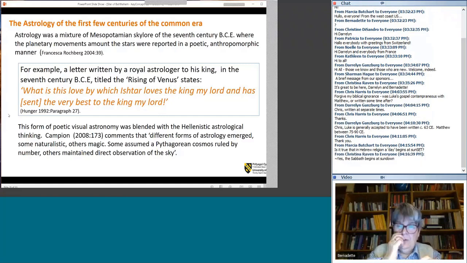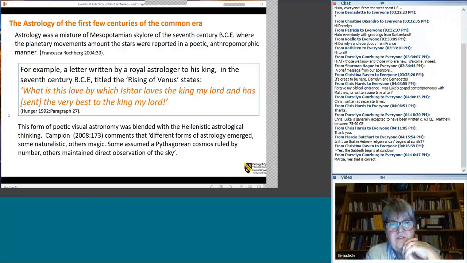And an example of the nature of the Mesopotamian, which remember is the Magi type astrology, is this little quote from 650 BCE from a clay tablet, and it's talking about Venus. It says, "What is this love by which Ishtar loves the king, my lord, and has sent the very best to the king, my lord?" Now this is a piece of sky myth. It's labelled as such. It is actually a description of the rising of Venus, and a very bright morning Venus. So this is how it's being written about.